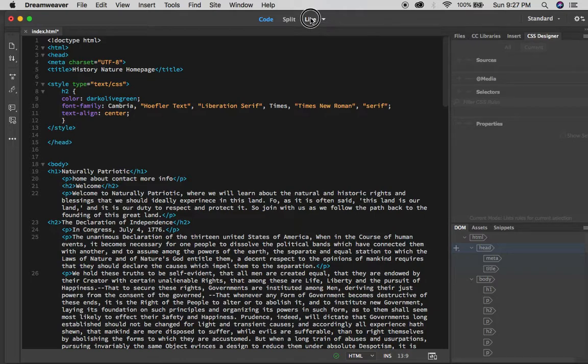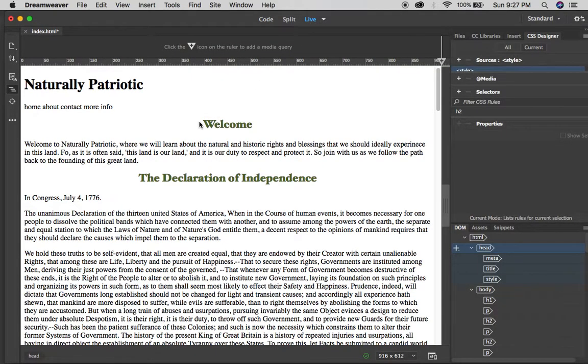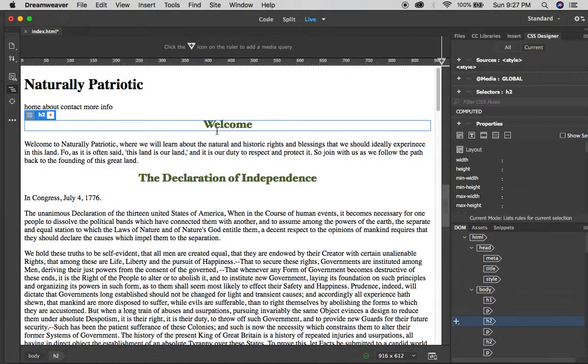Okay, now let's look at the live view. When I click back to live view, you can see the fonts change, the colors change, and it's aligned center. You can type all these different properties by hand. There's a lot more you can add. Or Dreamweaver makes it pretty easy, well, somewhat easy, using the CSS Designer panel.